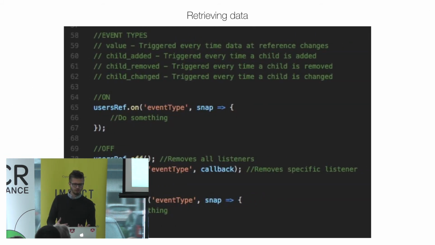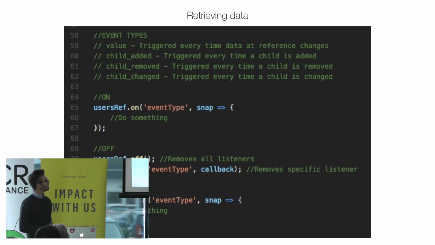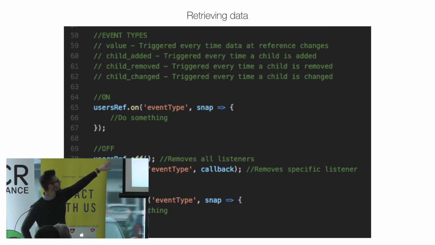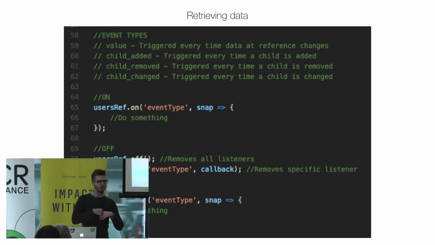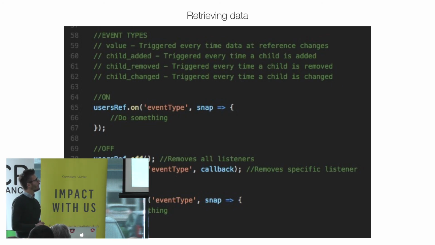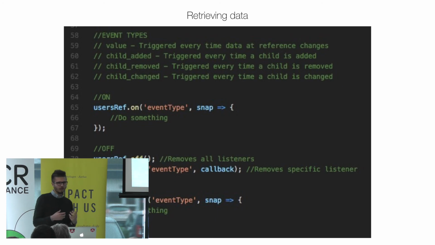So how do you retrieve data from your database to your view? Well, Firebase has these 4 main event types. The first one is called value at the top. I'm not sure if you can read it. It's not the best color choice. But this event type is triggered whenever any changes are happening in the database at that reference. So you don't have that much control, but if that is the necessary functionality you want, then that's fine.